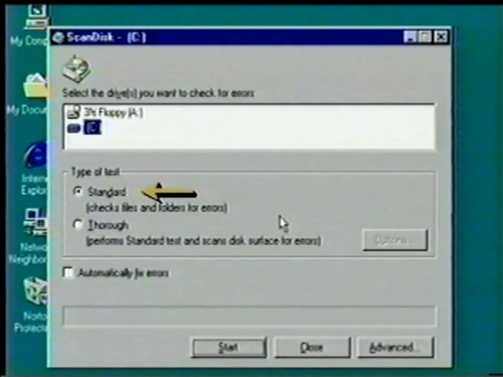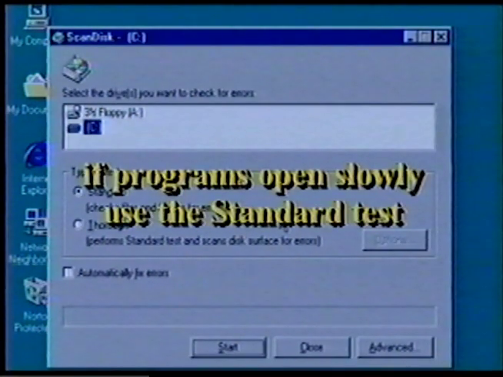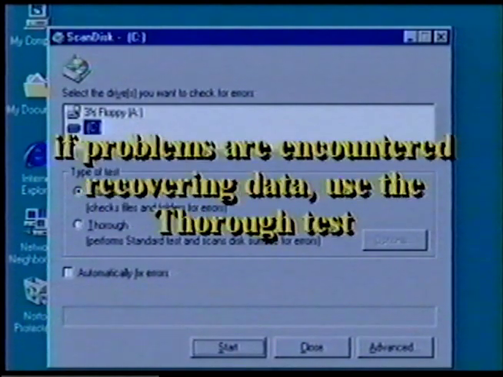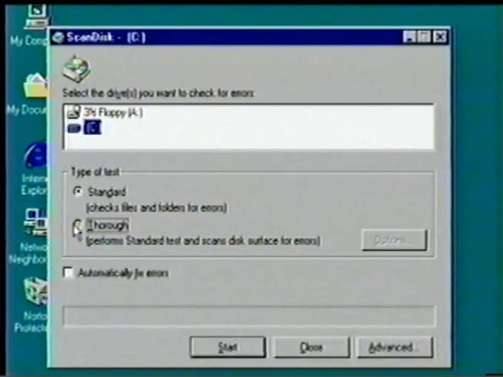The standard test checks for FAT problems, invalid file names, invalid file dates and times, and compression errors. The thorough test runs the standard test and then checks the surface of the disk for bad sectors, then marks these sectors. The type of test we perform is dependent on the types of errors we are encountering. For example, if programs are opening slowly, we should consider performing the standard test. But if we are having problems recovering data that is saved to our hard drive, we should perform a thorough test.